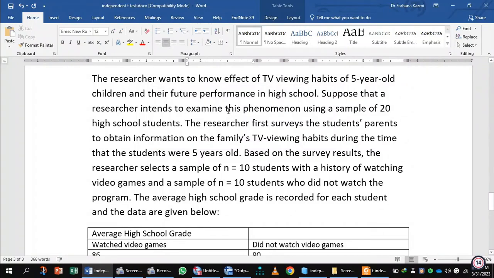How we can calculate independent t-test by using SPSS. In independent t-test, the two sets of data could come from two completely separate groups of participants. Here we have an example in which a researcher wants to know the effect of TV viewing habits of 5-year-old children and their future performance in high school.